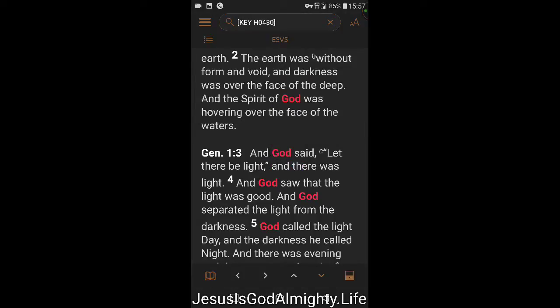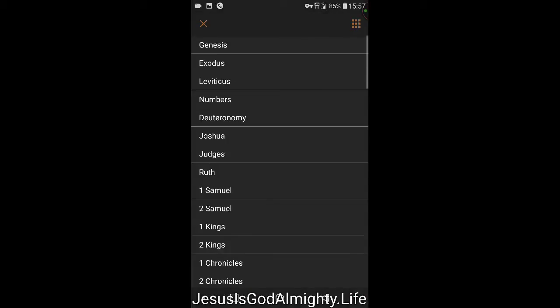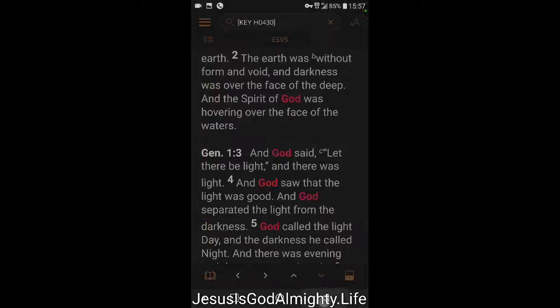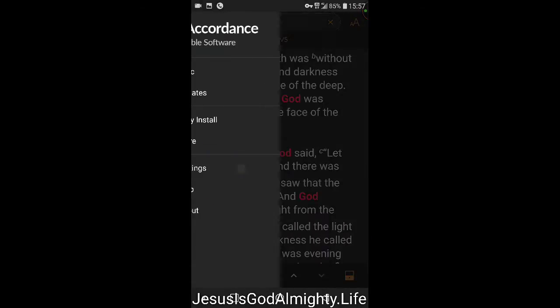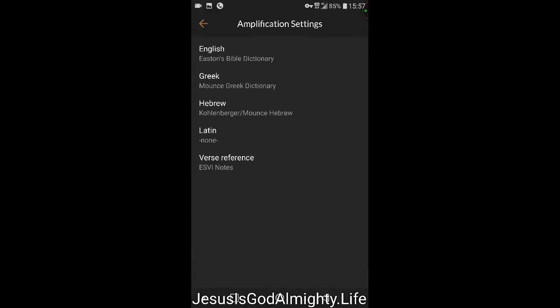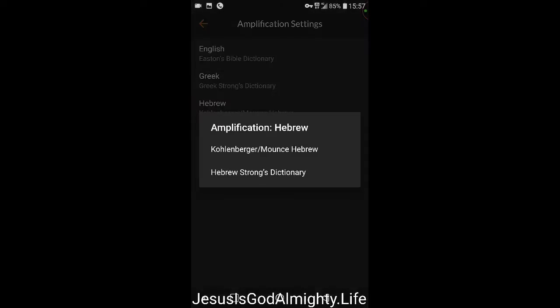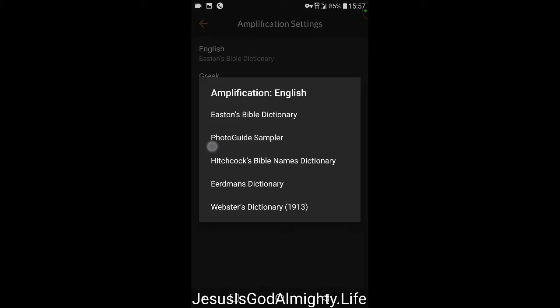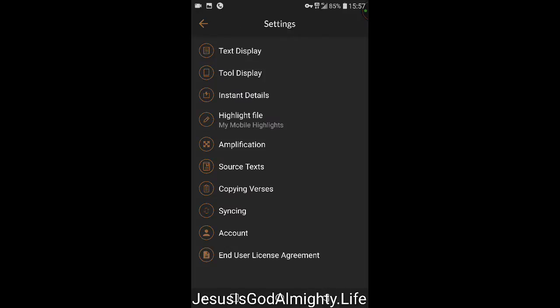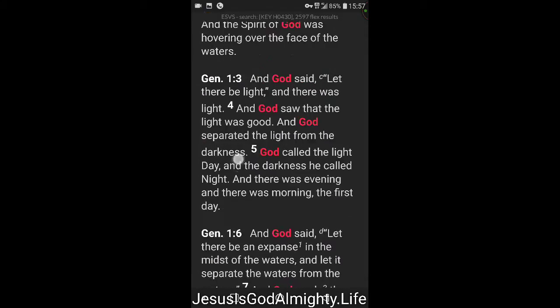And why doesn't it use the Strongs? I don't understand that. Anyway, I guess there's a lot of things I don't understand. I guess they just need to work more on this application. But I set it back to Greek, Hebrew, and Webster's Dictionary 1913. It's actually very nice that I'm able to have that with me as well.